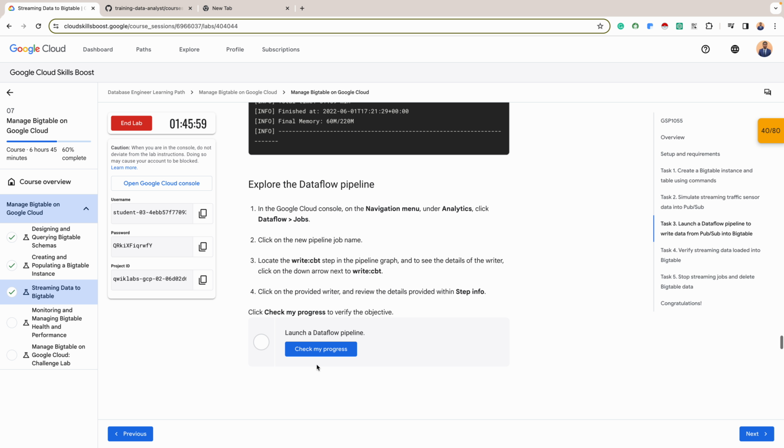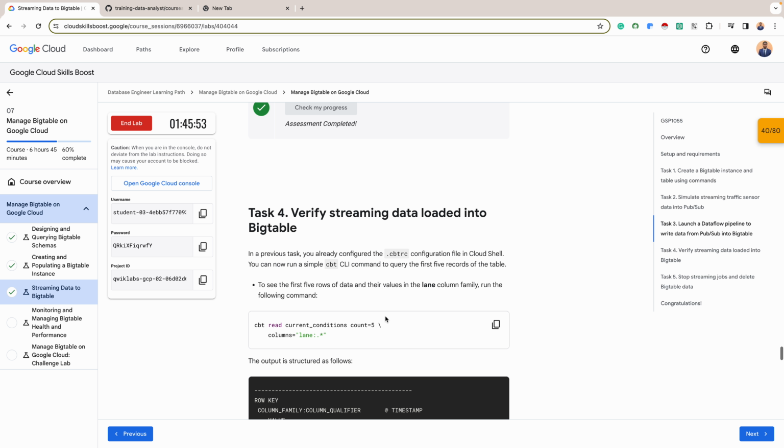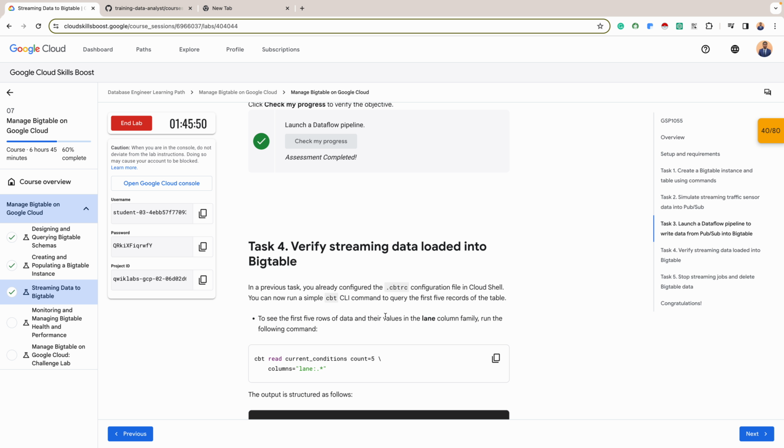Okay, so let's see our progress. Yeah, our progress is also complete. The next thing we want to do is verify that the streaming data is actually loaded into Bigtable. To verify that, the first thing I would like us to do is take a look at the data that got moved into Bigtable.